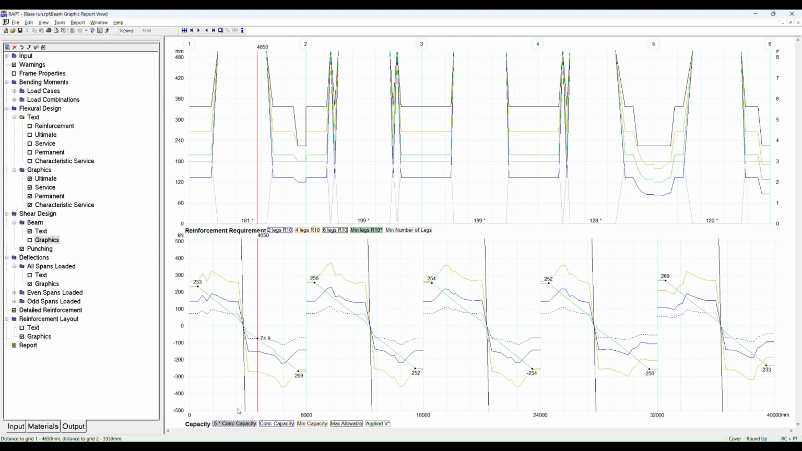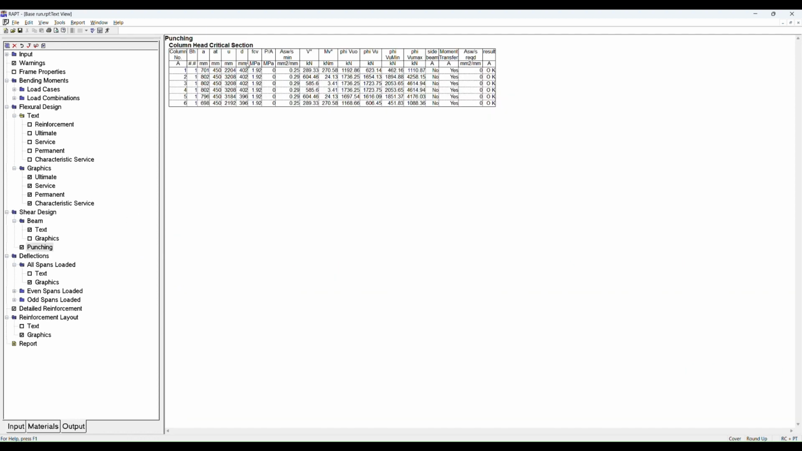Here we have half concrete capacity, which used to be an AS 3600 limit on whether or not you needed shear reinforcement. That's now KS times concrete capacity for AS 3600, and that will be updated in the next release. Finally, we have our applied force, and that is shear capacity. Lastly, we have punching shear.